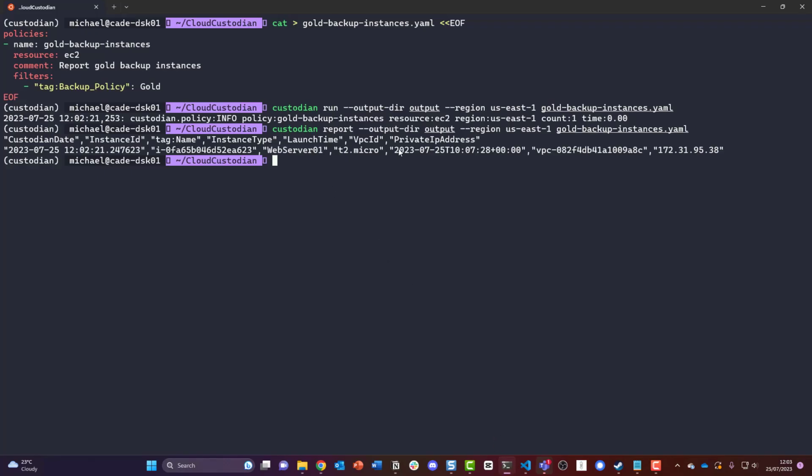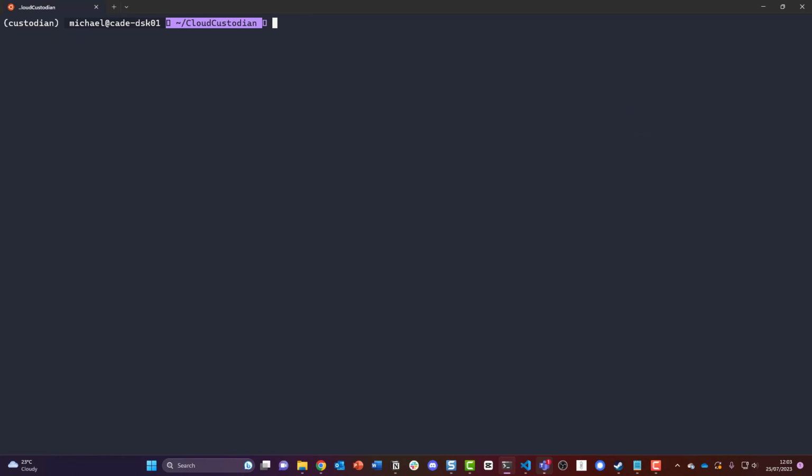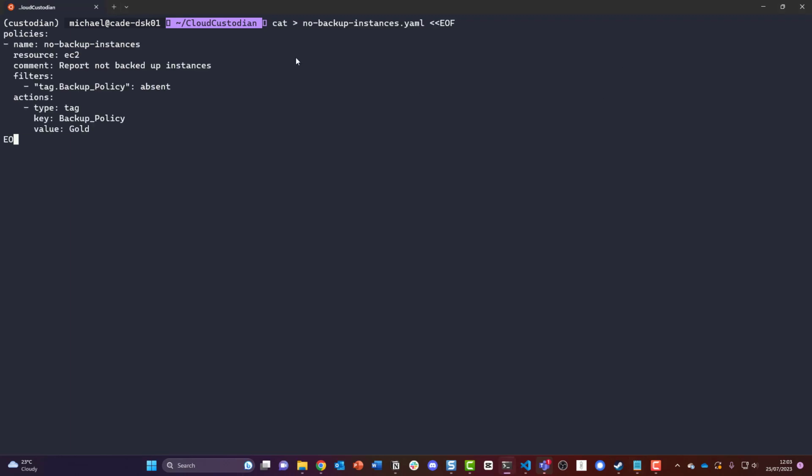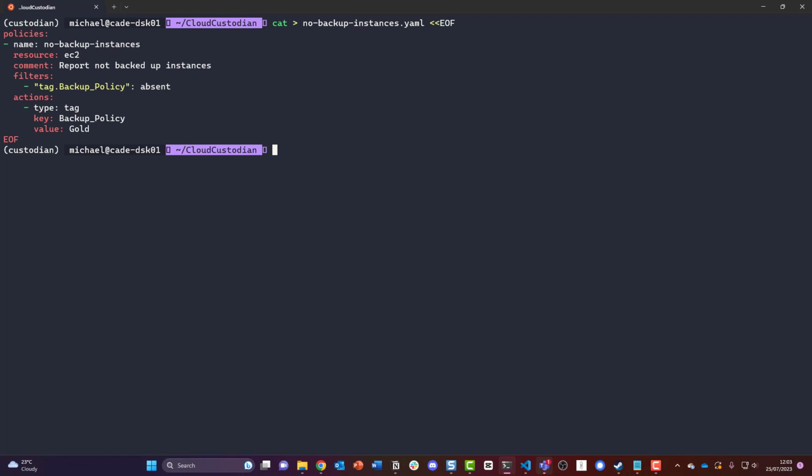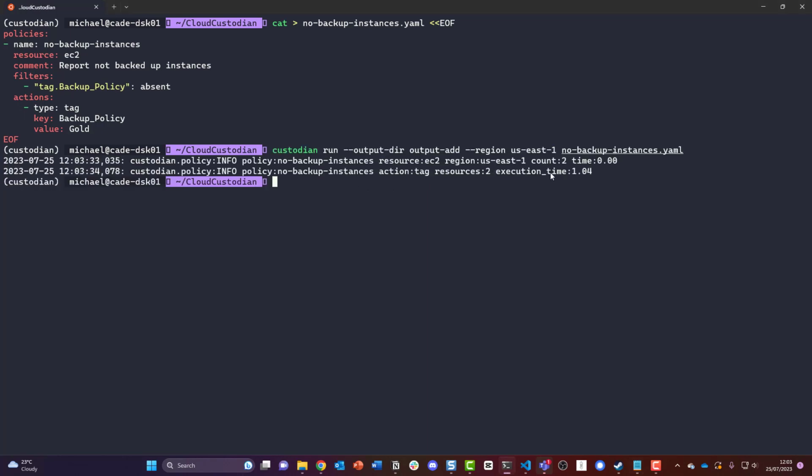Okay, so now we want to get a bit smarter about how we deal with this. And Cloud Custodian can actually enforce or perform an action that allows us to tag any untagged. So what this has done, I've created a policy called no backup instances. It's going to report them back, and it's going to say if it's absent, then I want you to tag it with that gold feature. And we can put some more filters on that as well, like if it's an EC2 instance that is using a particular name or what that needs to be.